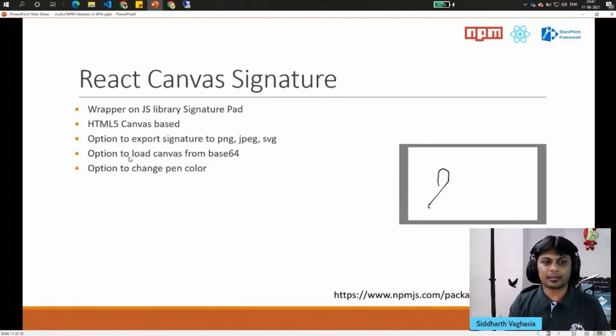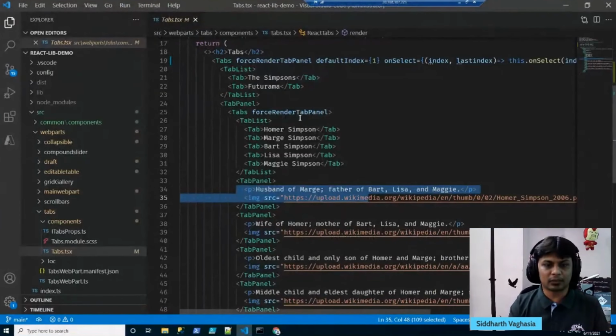Okay, and then you also can change the pen color. Like for example, you want black, red, or anything. There might be requirements wherein you ask for signature particularly in black or in red or in blue color, for example. So that can be used, right? So let's see a quick demo of how this works.